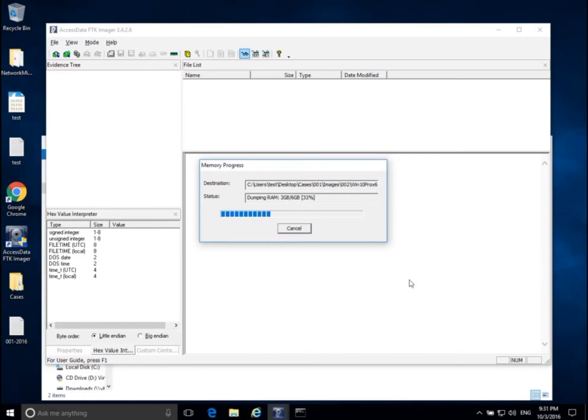Now, if I collected the hard disk image, then I would probably also put it inside 002, and I would say hard disk or something like that. And then this 002 would basically represent this entire computer, both the memory and the hard drive that's associated with it. 001 was a separate USB stick.